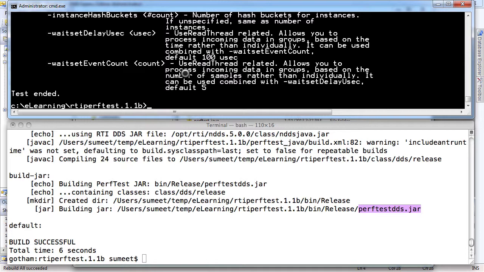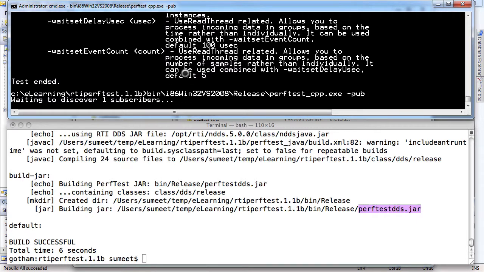Okay, I'm going to start my publisher instance first. I'm going to use the default configuration, which means I'll use no arguments other than the -pub option. The publisher instance starts and indicates that it's waiting for one subscriber, which you see here, waiting to discover one subscriber. Now I'm going to start my subscriber instance.